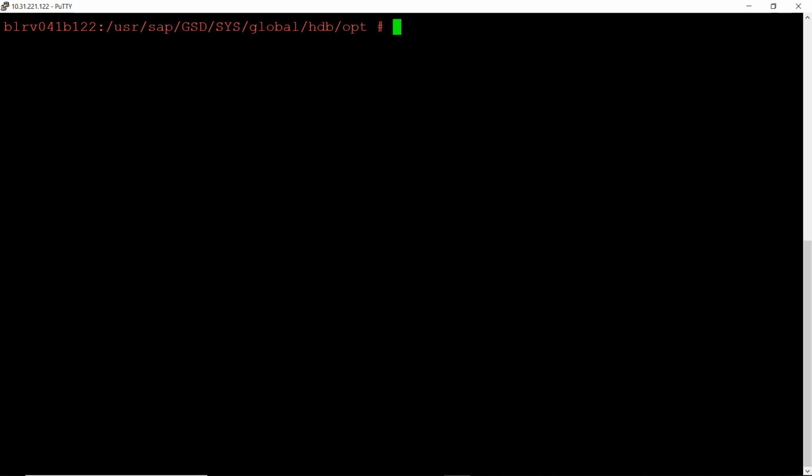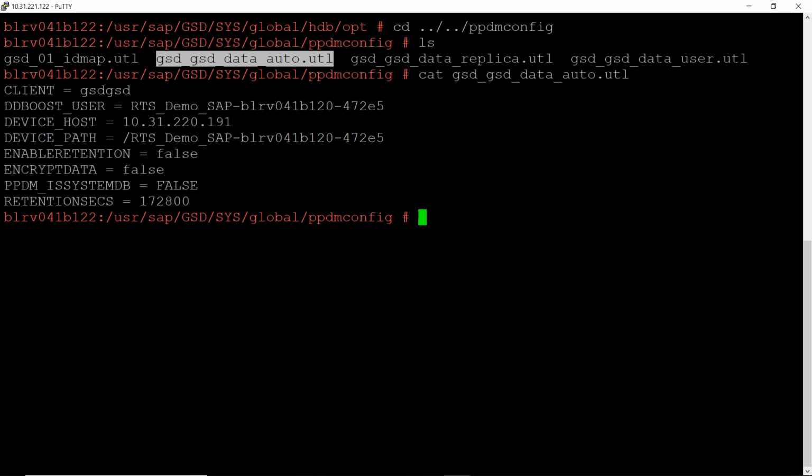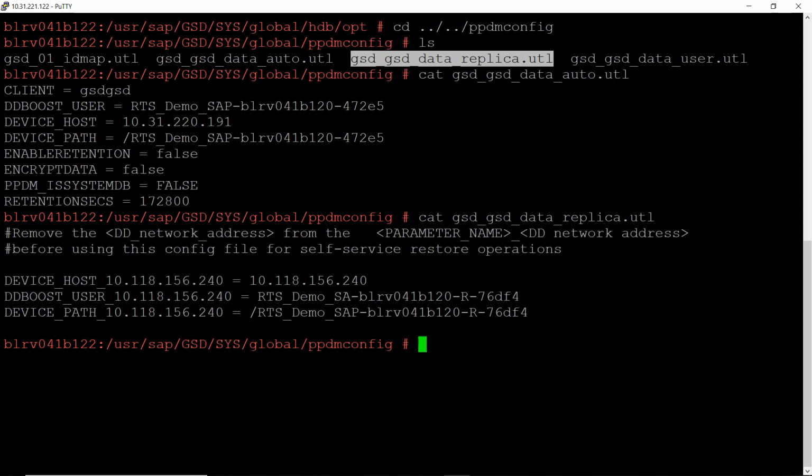So now we'll go ahead and check the util files that have been created by PowerProtect in your SAP client after the config phase is complete. So now you can see that there are two files. One is your data util for your GSD instance, and the other one is your data replica util for your GSD instance. So inside these two files you would see all the necessary parameters that will be needed for a backup and restore.